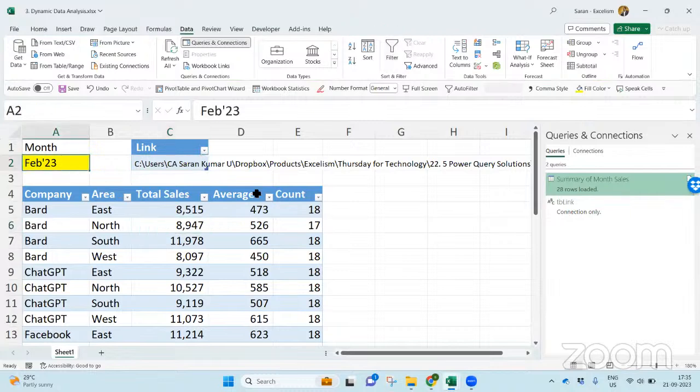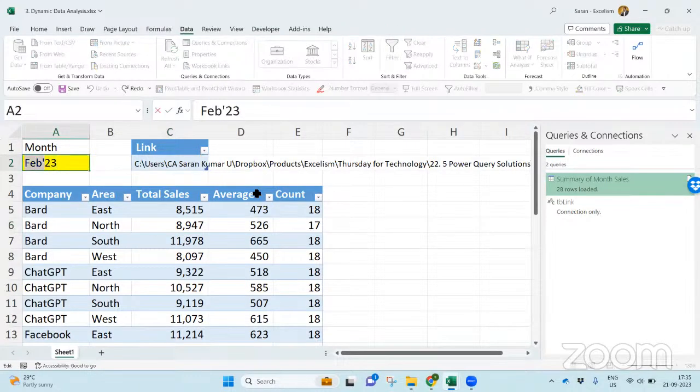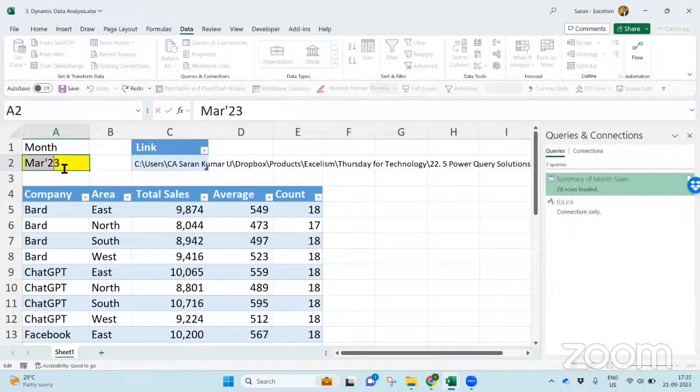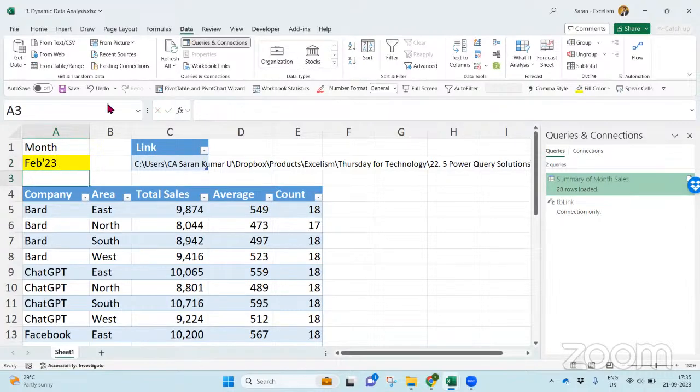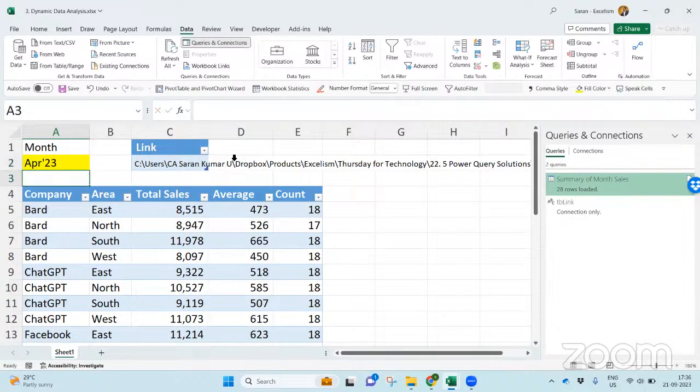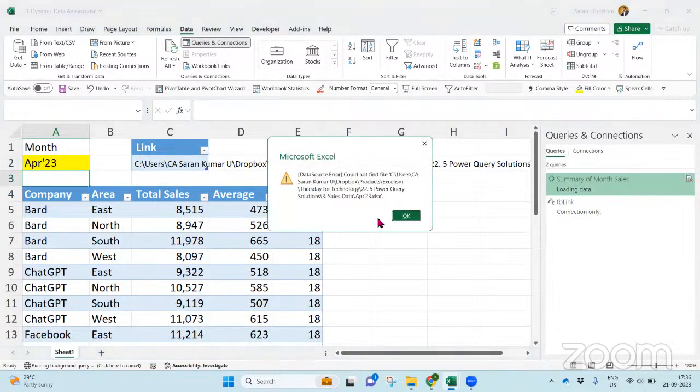Now, if I make it March, MAR, now you can refresh, boom. If I make it, for example, February, just come back here, refresh. But if I make it April, you will get an error because in the folder, the April file is not there. It's going to give you an error.